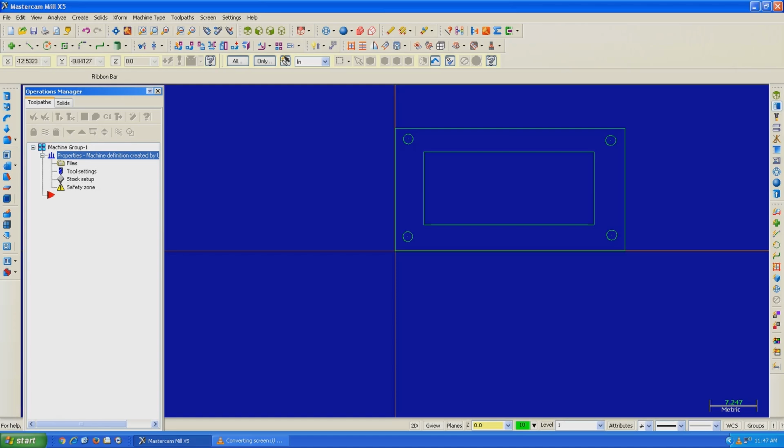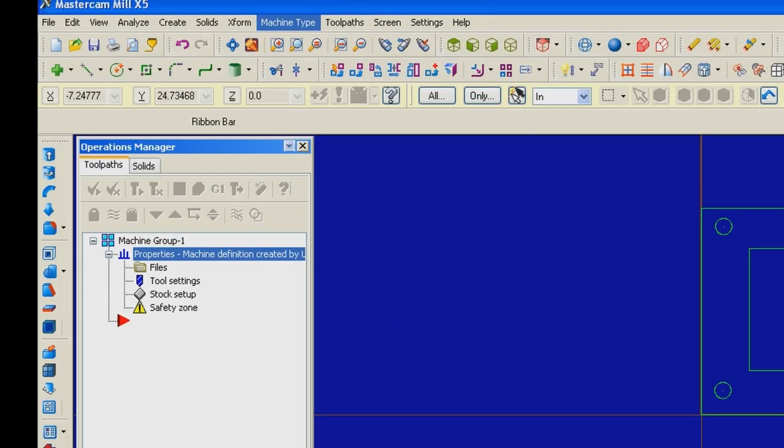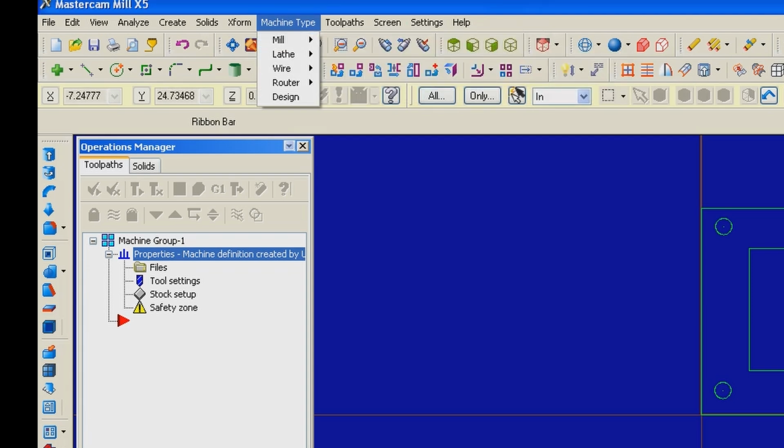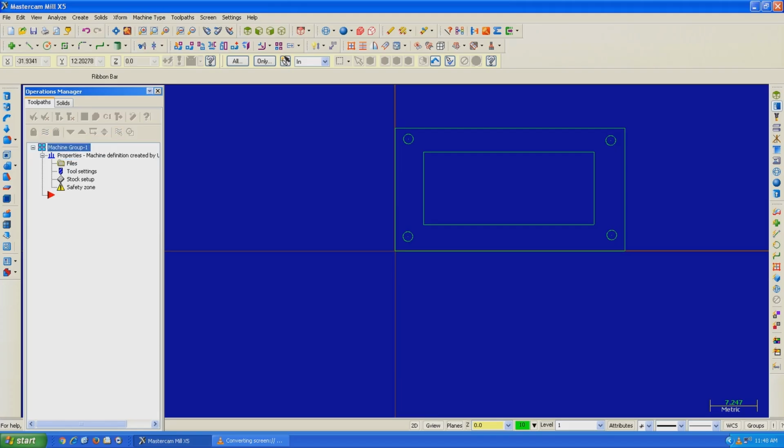Okay, so once we finished drawing our part, the first thing we would want to do is pick the machine type. If we haven't done so, we would go in here and pick mill, lathe, or whatever we're going to be machining with. In my case, it's a mill. I already have mill selected right here, and the second thing we would do is a stock setup.